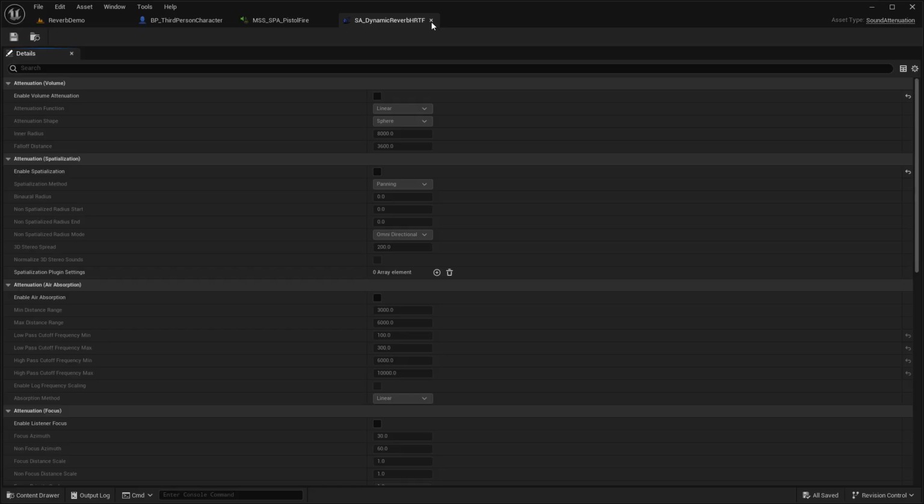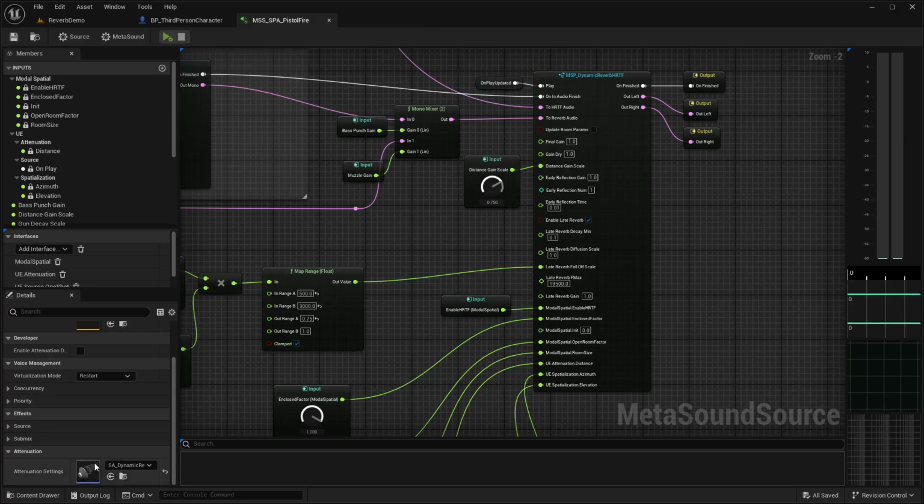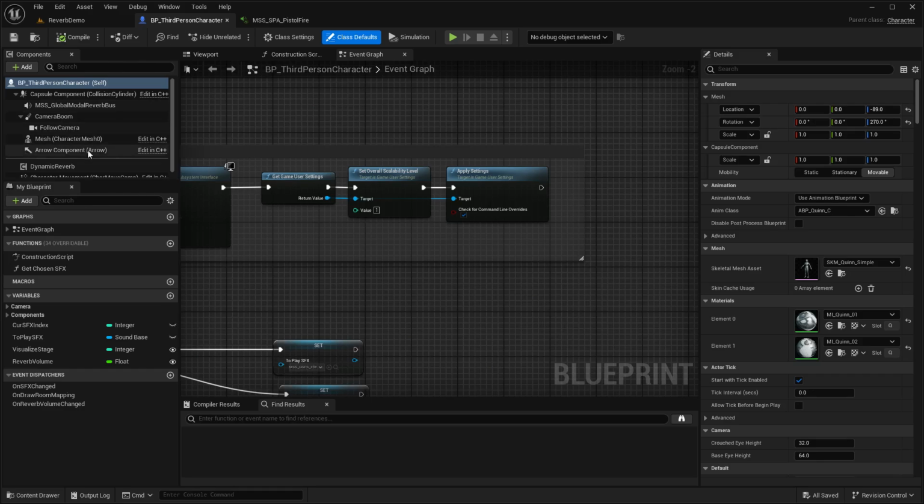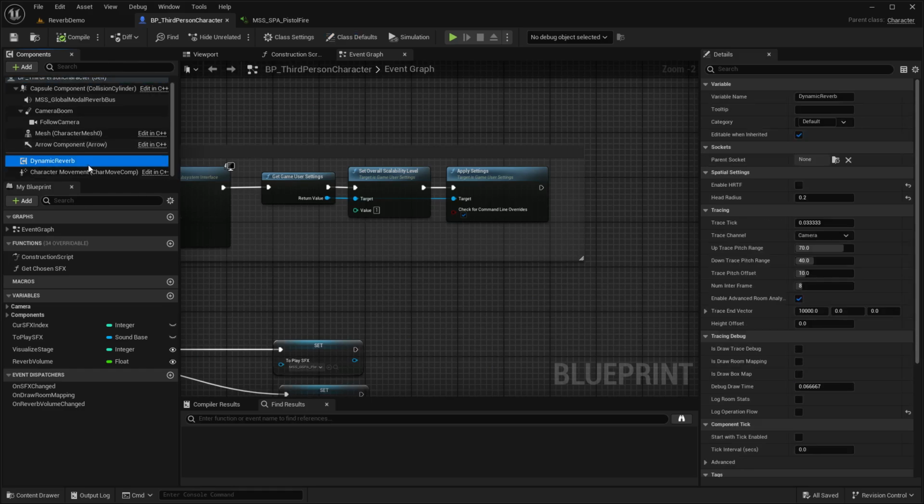Also, you are not meant to directly use this file in your project. A real project will have multiple sound attenuation files for different types of sound effects. You must also set your MetaSounds graphs to use an attenuation settings file that is source data override enabled. Finally, in your player character, add a dynamic reverb component. This component is responsible for scanning the scene around the player at runtime and updating modal spatial interface data. And that's all you need to do to set up your project for the plugin to work.